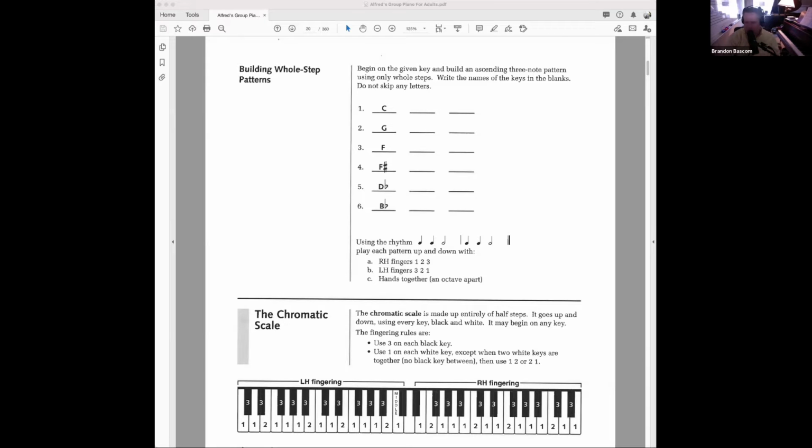Rather than having you all do them in your book and taking pictures of them and uploading them to Canvas and all that fun stuff, I made a quiz for you to do. So let me show you that real quick. I'm going to view it as a student.